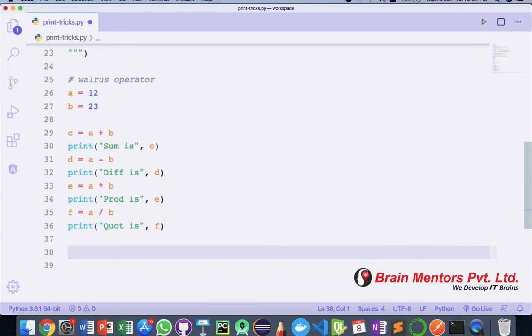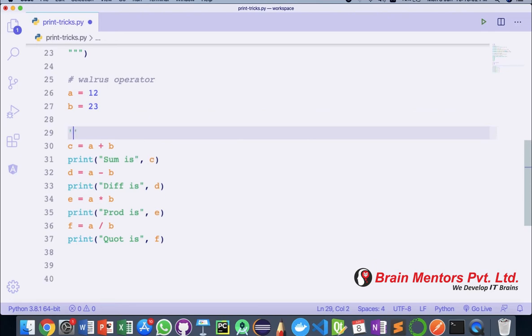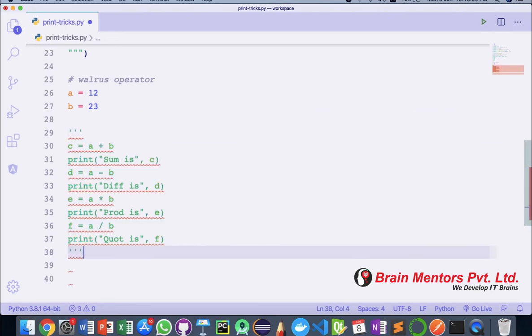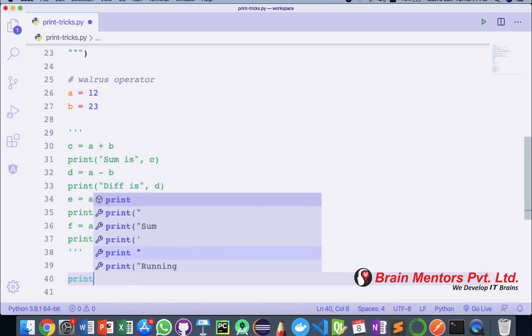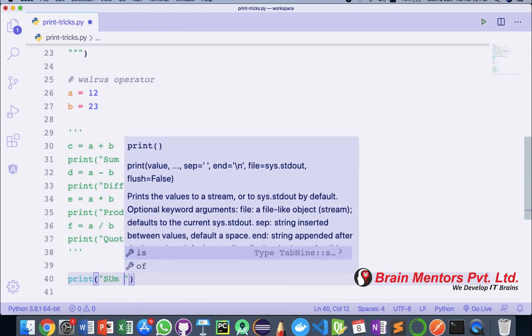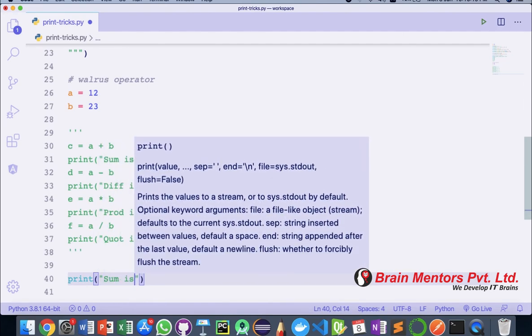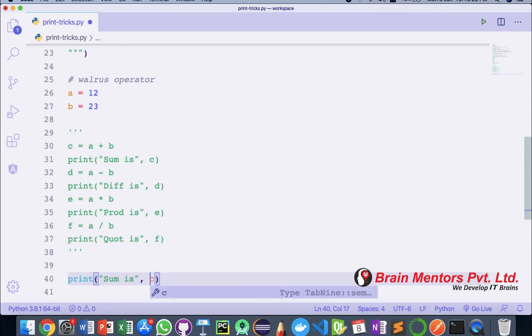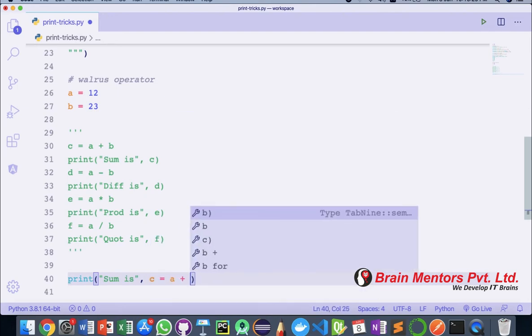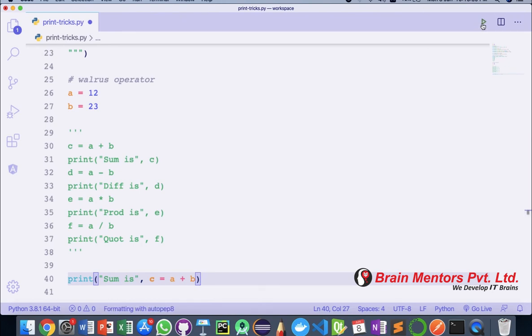So how can we do that? Let me show you. I'm going to comment these out so that they are not running again and again. That's a multi-line comment using 3 double quotes or 3 single quotes. So let's say I want to print sum is c, but as you can see, c is not defined here right now. And if I do something like this, c is equal to a plus b in the same line, then what is going to happen? Let's try to run this and see what happens.